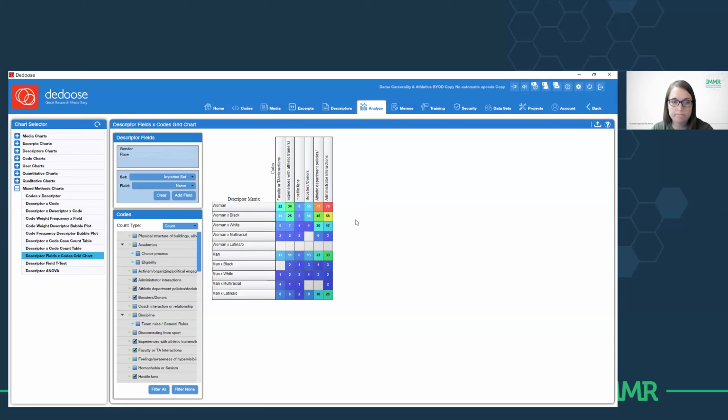Mm-hmm. And I really like this one because you can add more descriptor fields as you go. So if you wanted to do a more intersectional analysis, you could add race to this chart, and it's going to give you a breakdown of that specific code disaggregated by the descriptor fields that you chose.